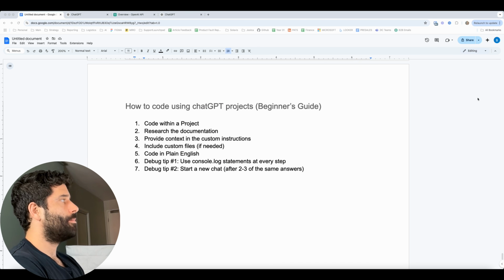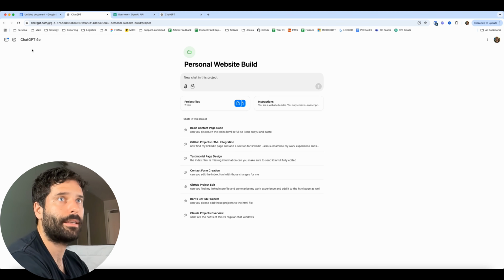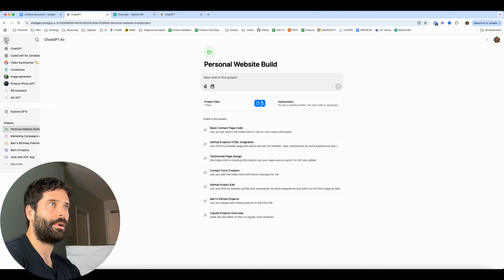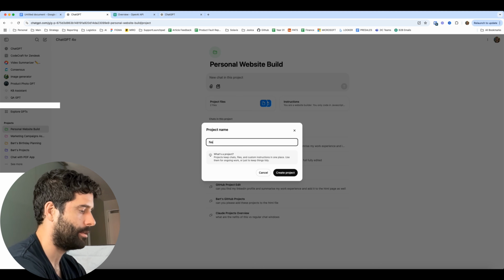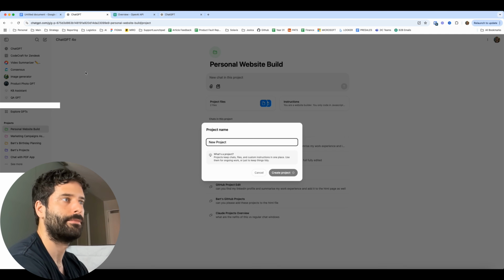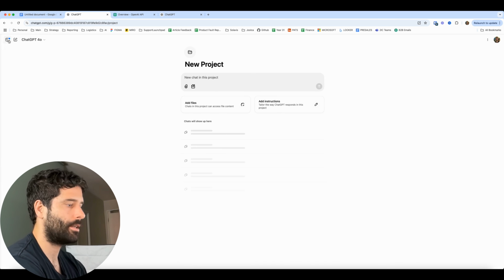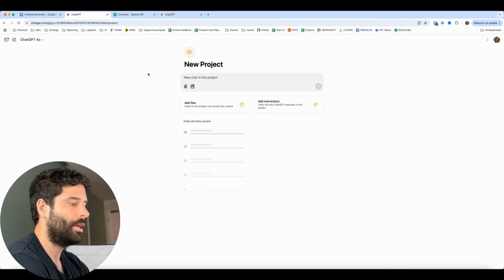So for our example, I'm going to run through a basic one. So I'm going to go back to here and open up our sidebar and open up a new project. And I'm going to call this new project, hit create, and close this. And I'm going to change the color to gold.